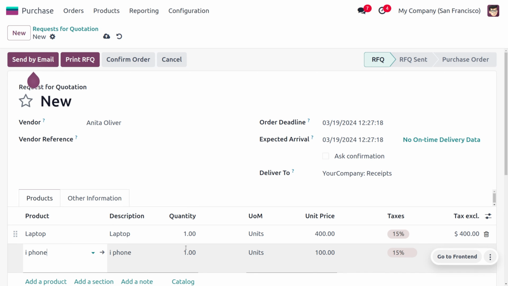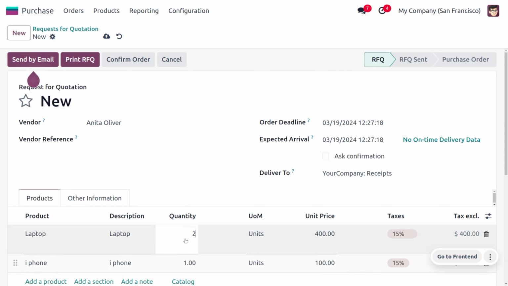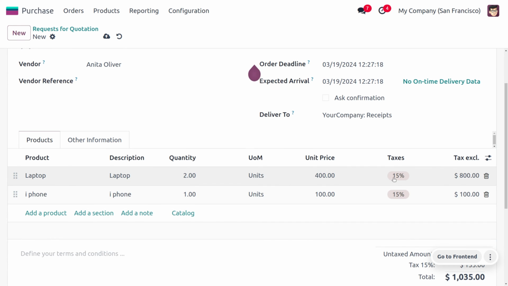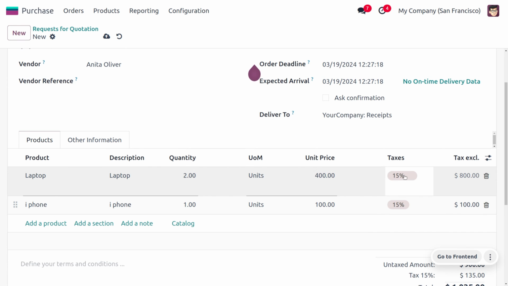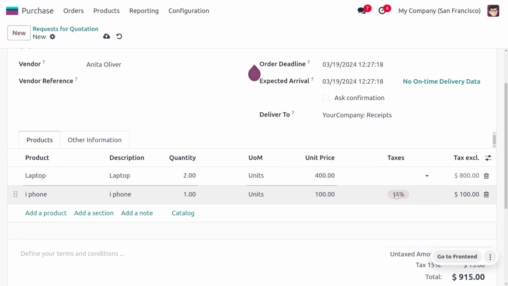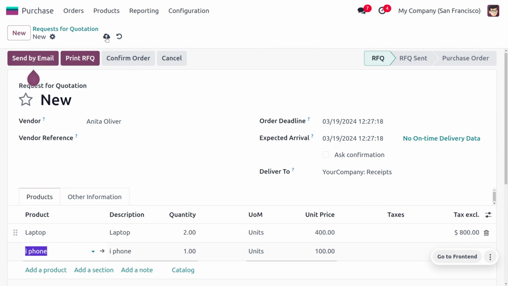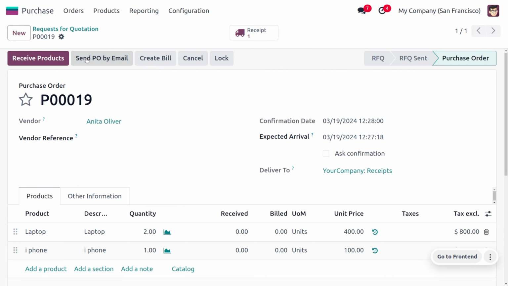So here we want 2 laptops and one iPhone, where you can just save that. Here we don't need to apply any taxes, so let me remove the taxes for the time being. Let's save this and receive the item into the stock. So we have set everything. Confirm the order, and later on we can just receive the item into the stock.